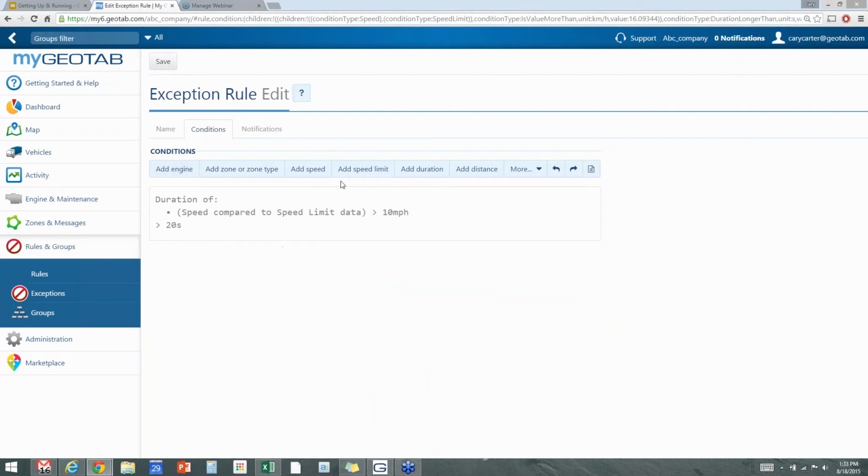Now, my condition is basically what's set up by default. It is the speed compared to the speed limit data of the road is greater than 10 miles an hour for greater than 20 seconds. Now, because it's a heavy-duty market, I don't want to look at that. When I say heavy-duty, I'm referring to Class 7 and 8 vehicles, so the heavier ones, the transport trucks. What I'm going to do here is I'm going to edit this just a little bit, and I'm going to change it to 5 miles over for 10 seconds.